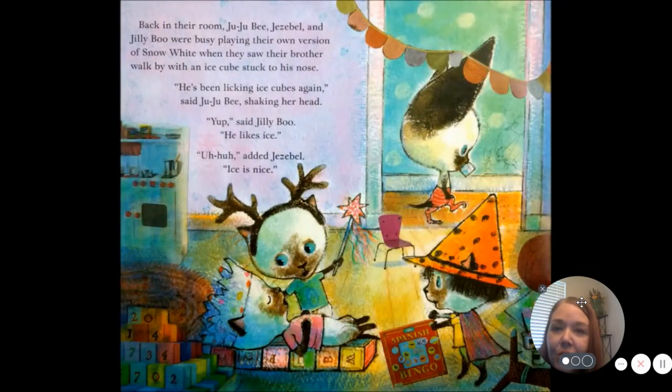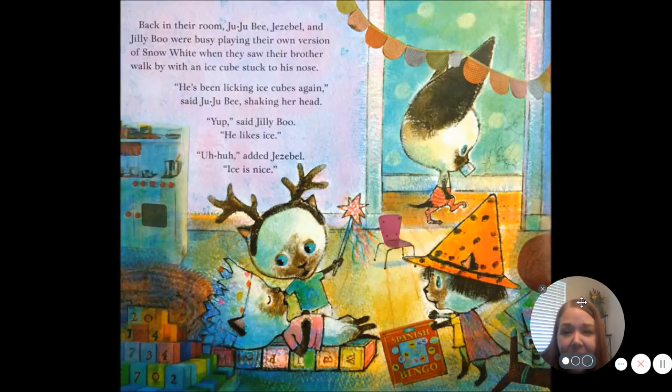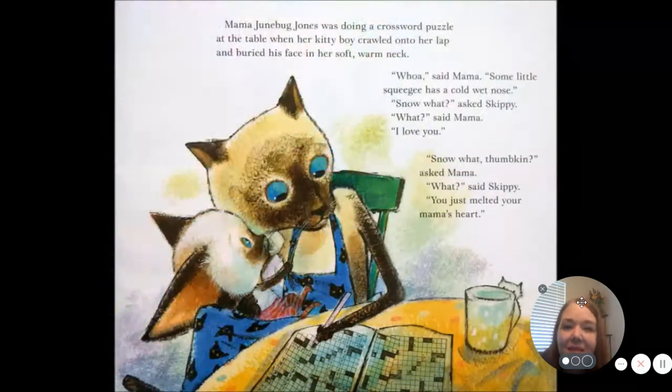Back in their room, Jujubee, Jezebel, and Jillyboo were busy playing their own version of Snow White when they saw their brother walk by with an ice cube stuck to his nose. "He's been licking ice cubes again," said Jujubee, shaking her head. "Yup," said Jillyboo. "He likes ice." "Uh-huh," added Jezebel. "Ice is nice."